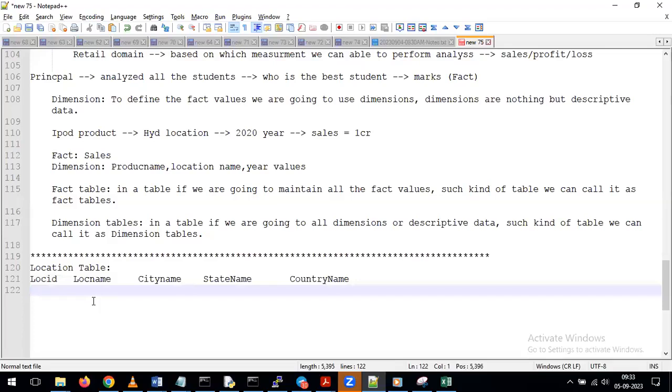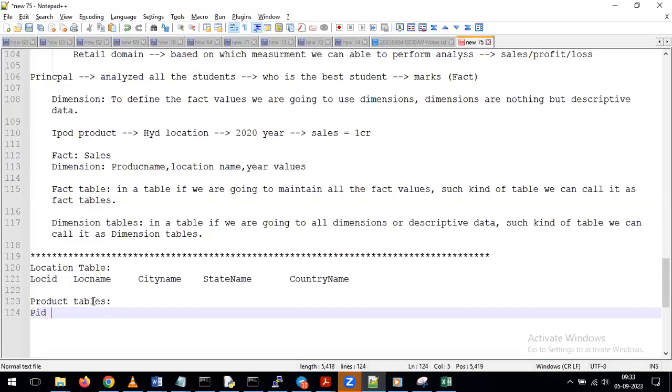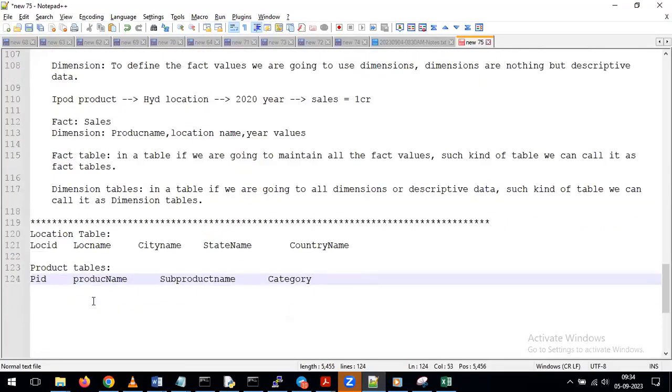Okay, now in the same way, I am giving one more example, the product table. For example, I have product ID, and I maintain product name, sub product name, and the category of the product. Now, in this table, what am I maintaining? I am maintaining the information of each and every product. What is the product ID? What type of product is it? What is the sub product? Which category does this product fall under? Like that, we are maintaining all the details of each product in the product table. That's the reason this table is also one more dimensional table.